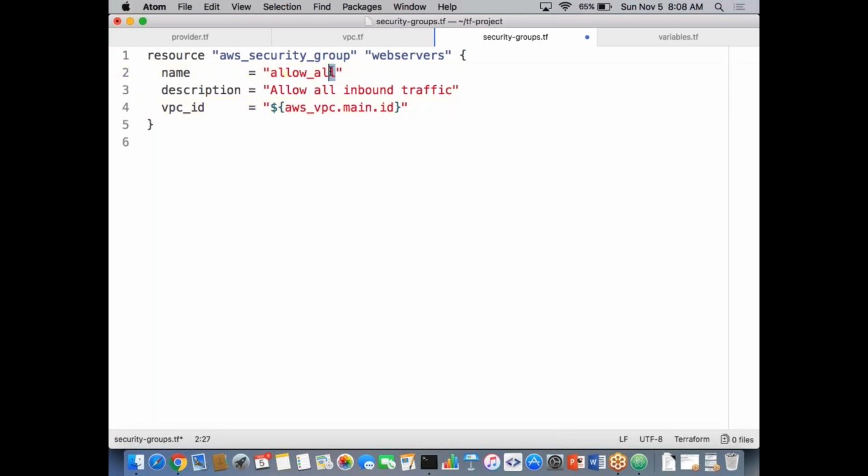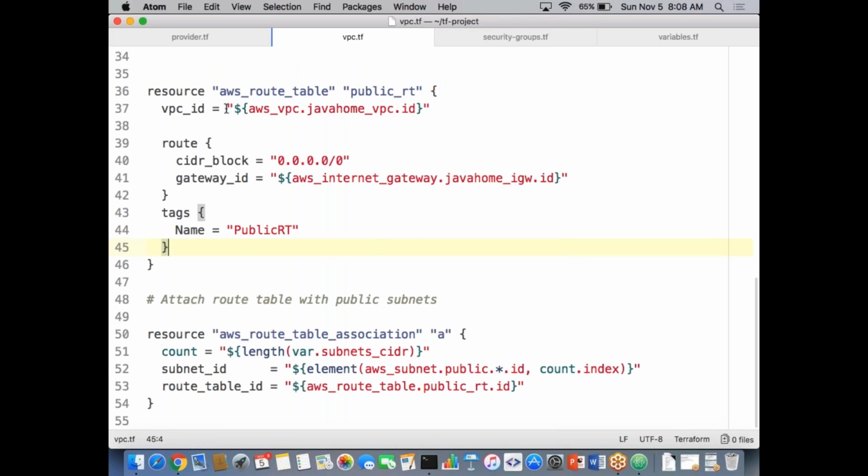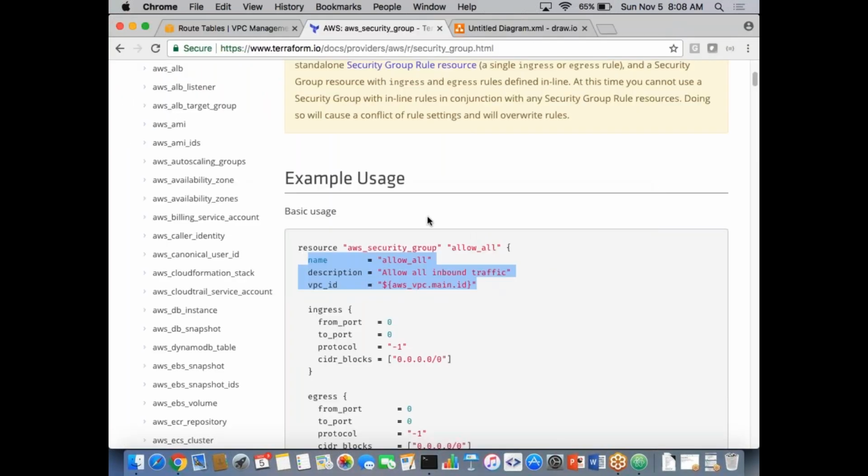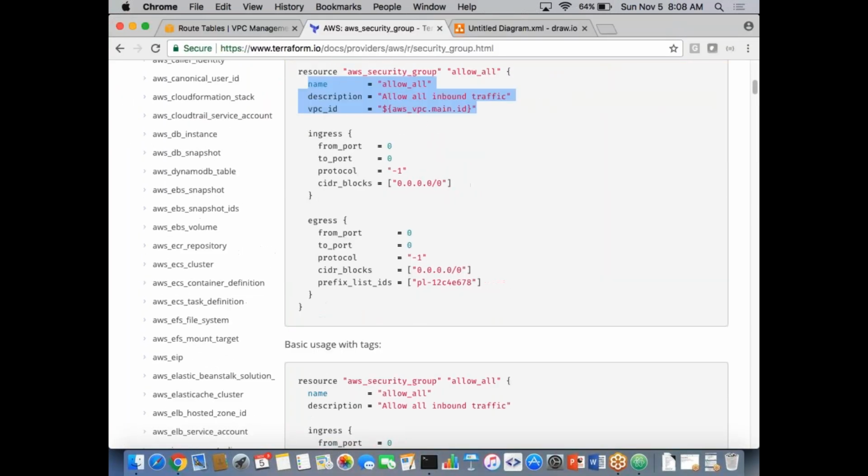I'm saying allow HTTP. So VPC ID. Pasting that there. So our Java Home VPC ID there. Then we have this ingress, egress. So ingress is inbound, egress is outbound. So first let's deal with incoming request.